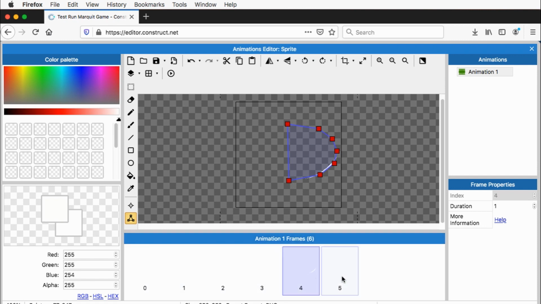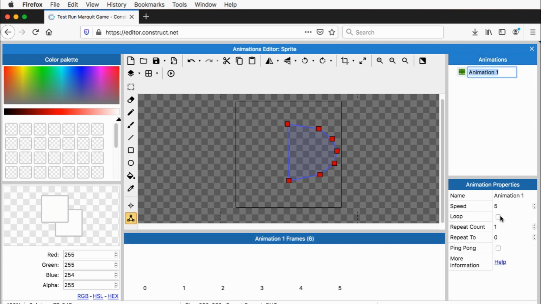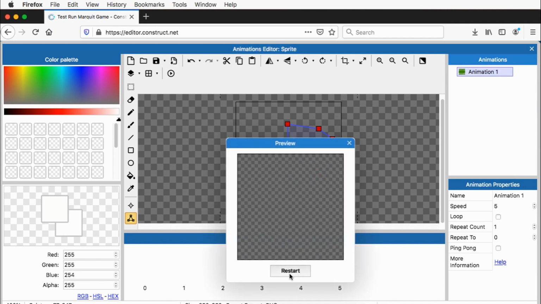So let's have a look at the animation here. We don't want it to loop. Speed 5, I don't know. We'll see what that looks like. So let's actually take this and preview it. That is too slow to be an axe swing. That's taking its sweet time.